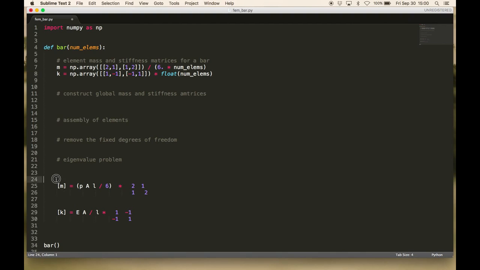All right, so what we did is we took these formulae down here, and I accounted for the fact that this assumes a unit length. So if there are two elements, that each length is a half, therefore we need to divide the mass matrix for each element by the number of elements. For similar reasons, we multiplied the stiffness matrix by the number of elements. So I'm going to erase this.